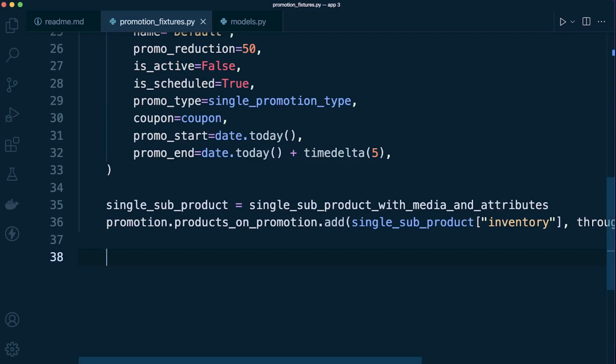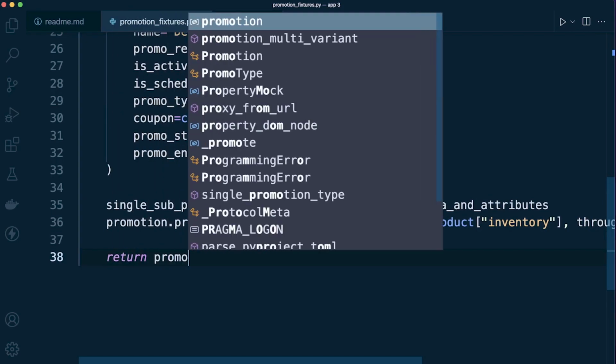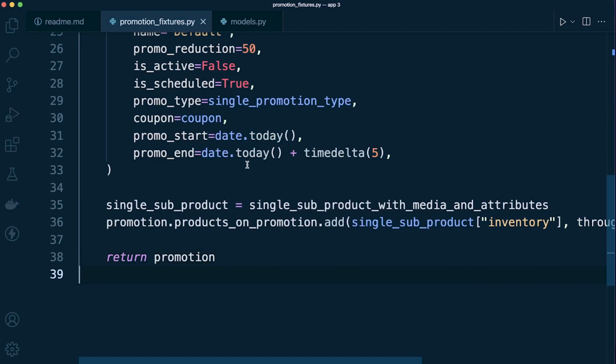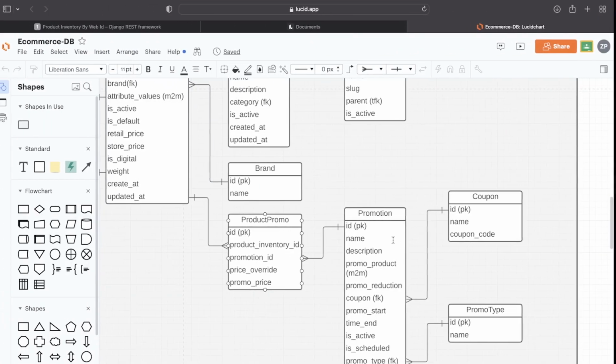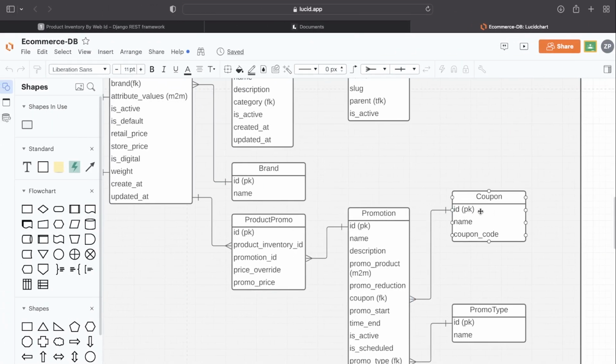So what's going to happen here then is we need to now return the promotion. And sorry to keep embellishing here, but what we've done now is we've created a fixture for this table and this table to add some data. We've then used that data as a reference to point our new promotion to it.